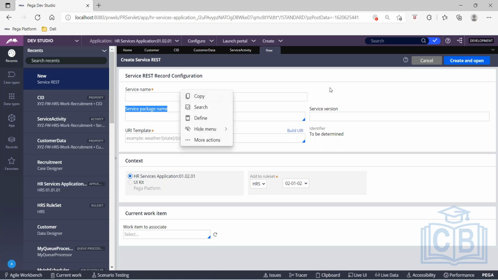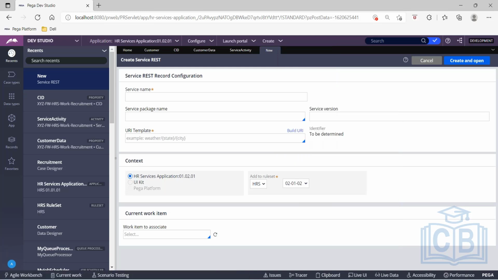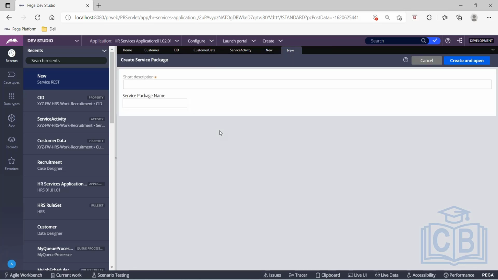So there is a service package that we can create, which holds related services that can be put under a single service package. Just like your package in Java, I have a service package. Let me create that first. You will have it under the resources category, because that's something that aids your services. Let me create a service package. I'll name it my package.